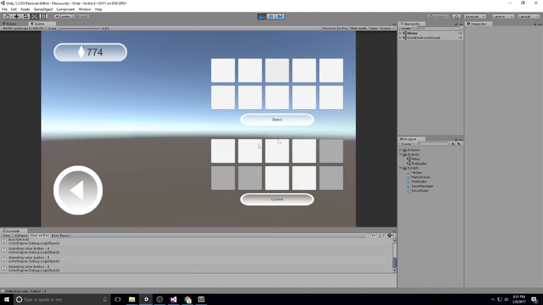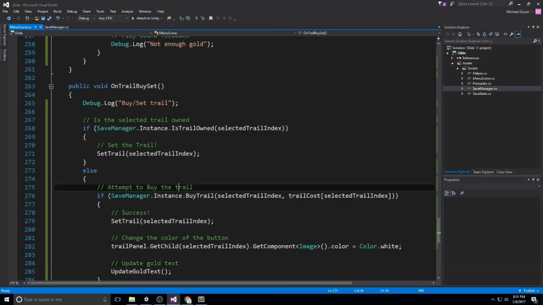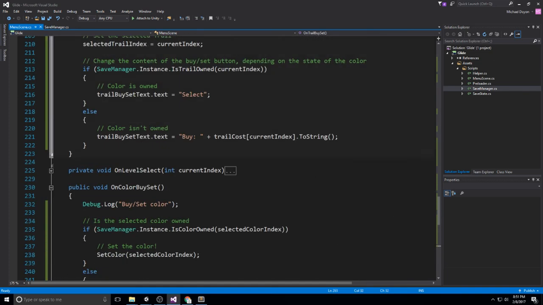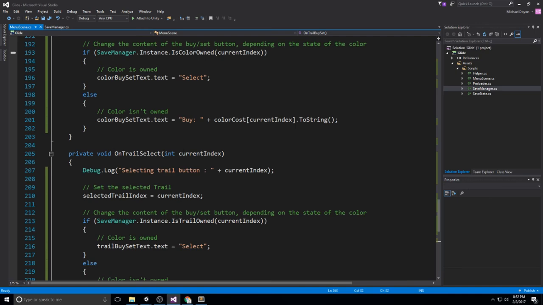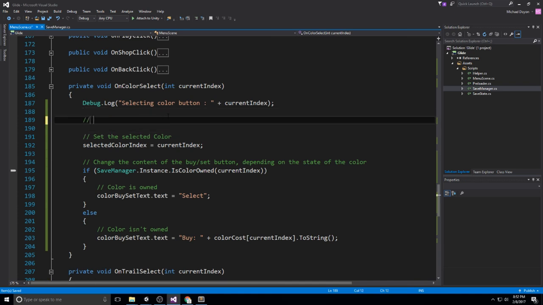Now let's go back to the other problem, that is that we don't actually see which one is being selected right now. So to actually enable this, I'll be playing with the size of the button. So let's go back in our code, and this modification happens in the selection of the button. So on the color select and also on the trail select, this is where we're going to be doing the manipulation of the scale. Let's start at the very beginning.